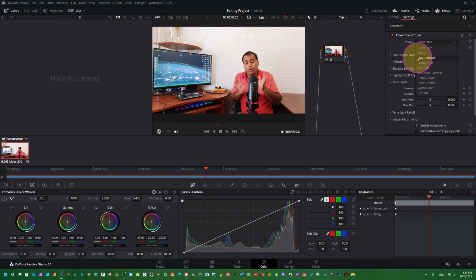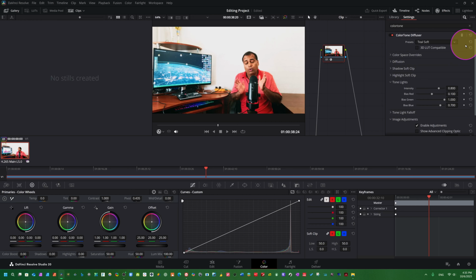You see clean slate, subtle, low contrast, strong, teal soft, teal high contrast, comfy couch, dinner crunch, warm. You can make it custom. You see there are lots of settings. Just we put here to clean slate, but you can change here subtle. You see we have subtle effect. Teal soft. You see we have teal soft effect. Very different. Teal high contrast. We have like this contrast here, and comfy couch. You see we have this effect.